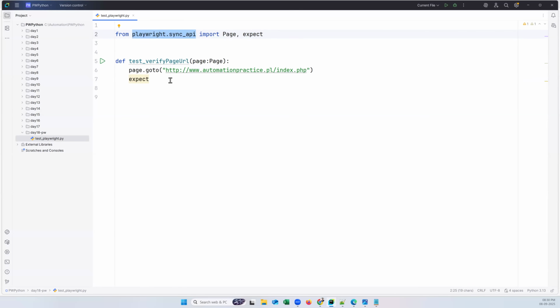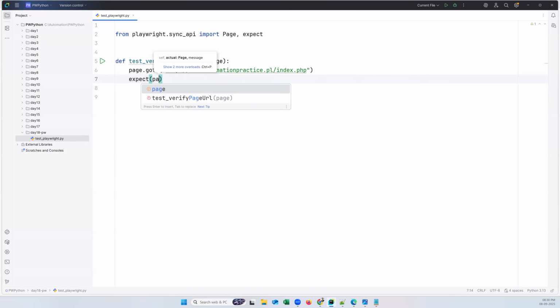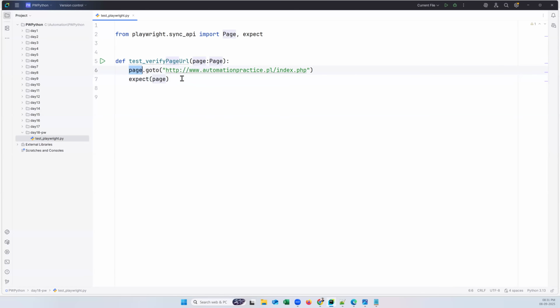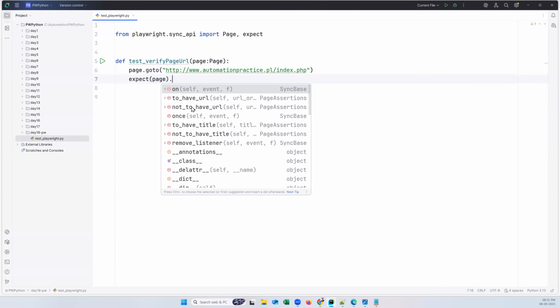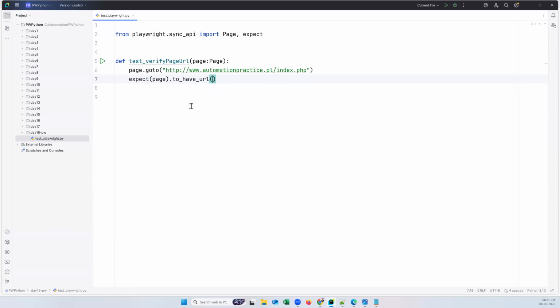So what is this expect? In the expect, we have to pass the page fixture. Whatever fixture we are referring to here, the same page fixture, dot. Here we need to call the assertion method. So what is the method? To have URL. There are so many assertions. We will discuss them in a separate class. One or two classes we will spend only on assertion types.